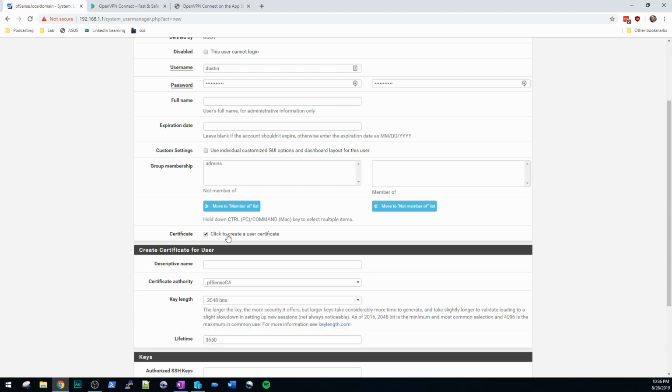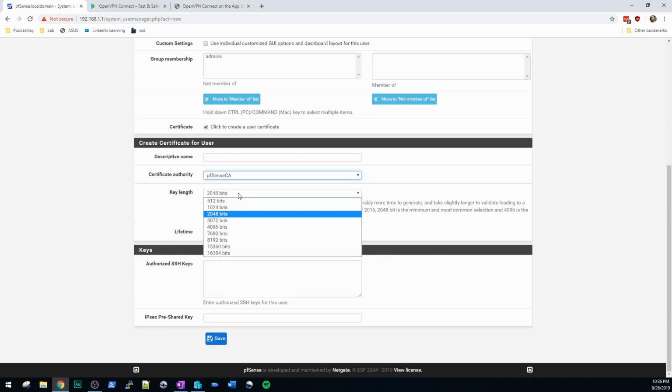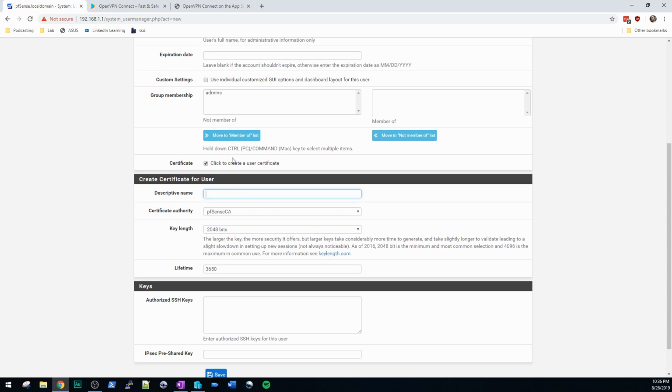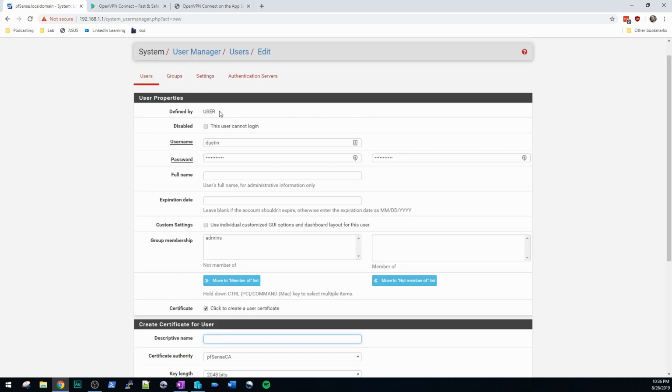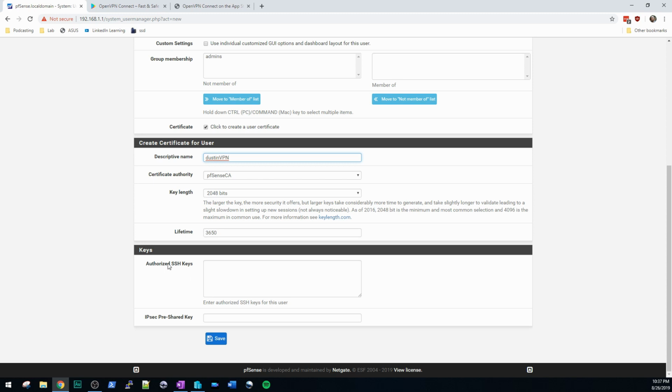So if we click to create a user certificate, pfSense CA. Oh, you know what? I think I did this wrong this time. No, where do I do this? This was getting me last time too. Well, let's go ahead and do this. Click to create a user certificate, and then descriptive name. Let's call it Open VPN, and hit save. We can leave the SSH keys and IPsec pre-shared key blank.